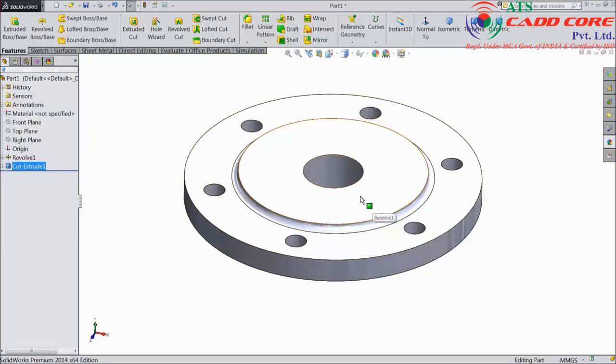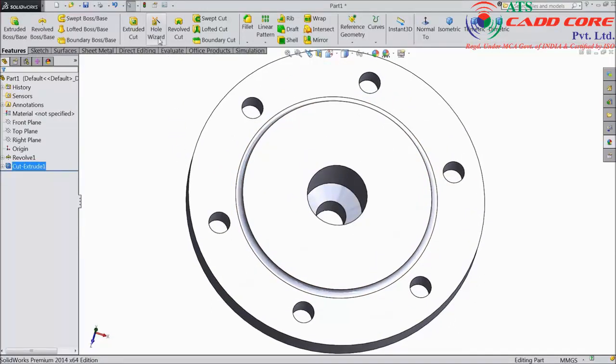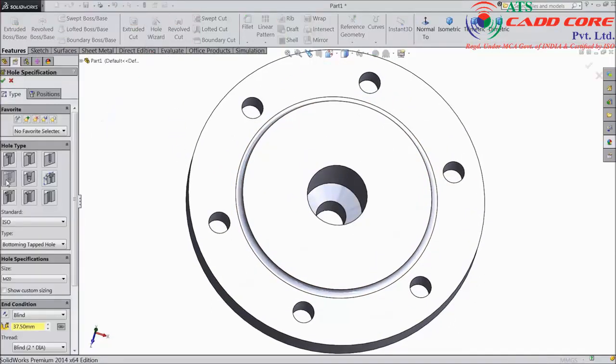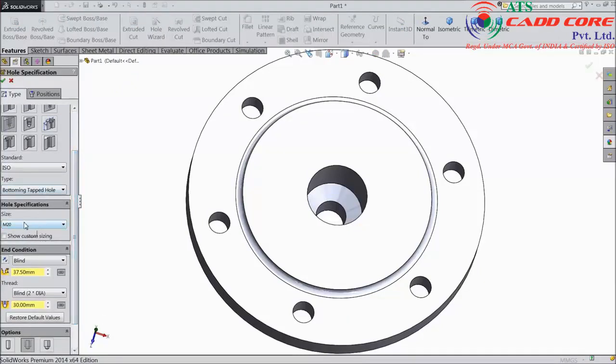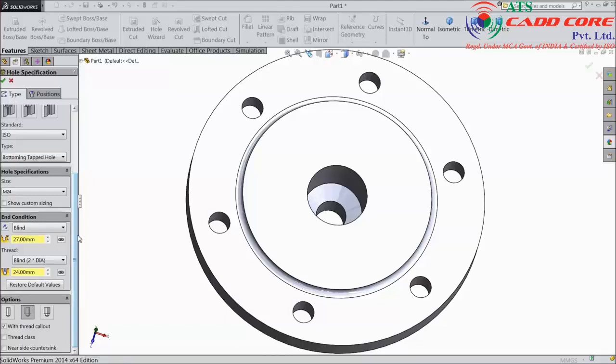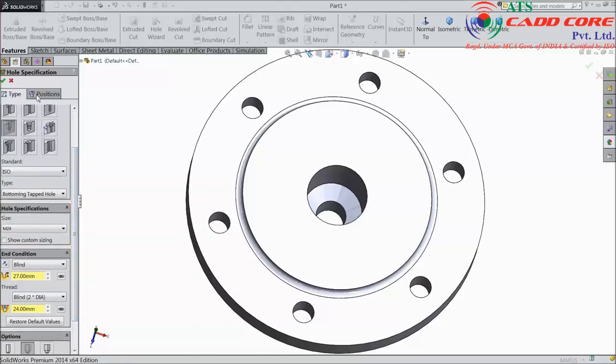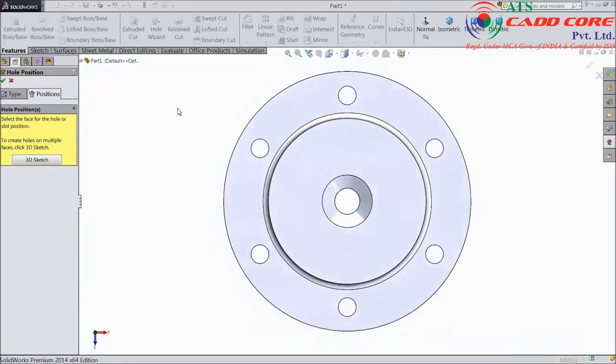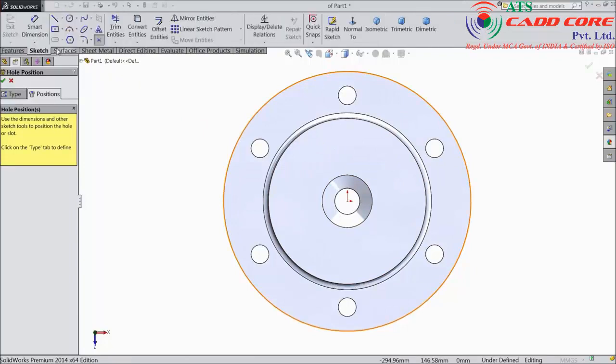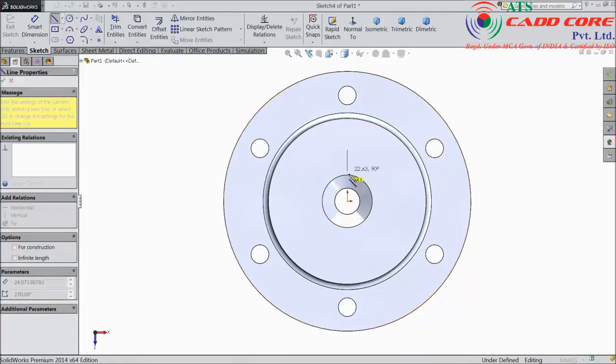Now we will choose hole wizard, this one, ISO bottoming M24, 27 and 24 mm. Now positioning. Choose a line and draw one line.